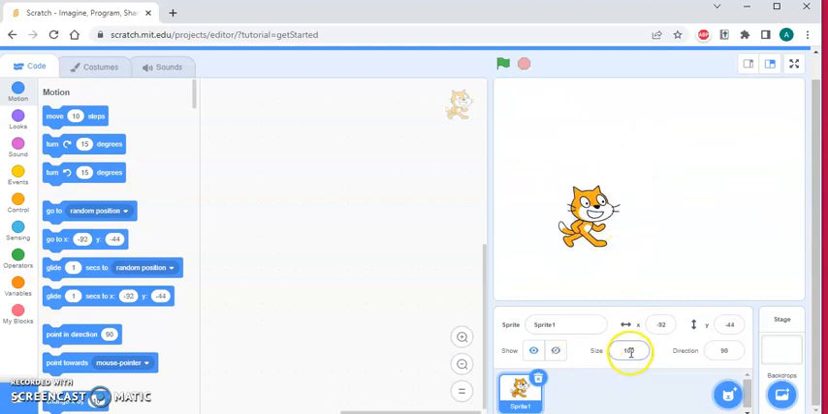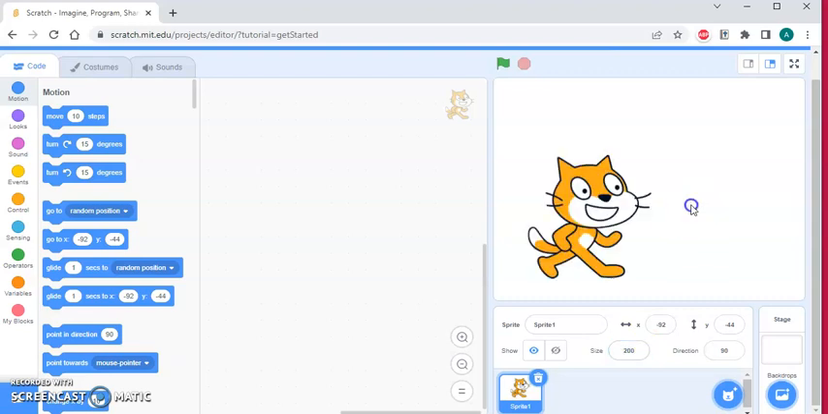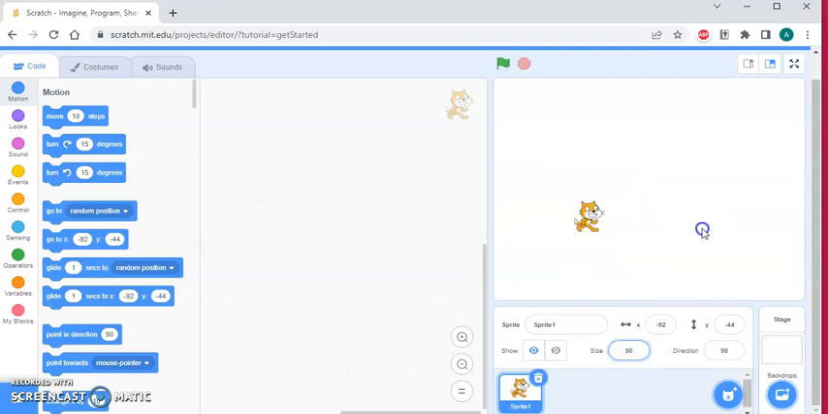For size, you will see 100 written, which means that the sprite is at its original size. If I change this size to 200, you will see the size get doubled. And if I make it 50, it will reduce to half.